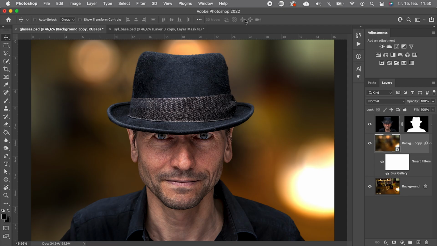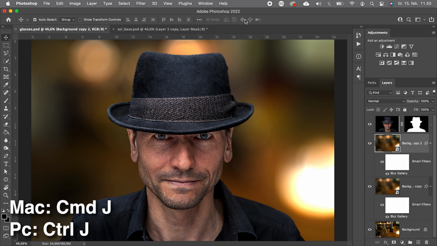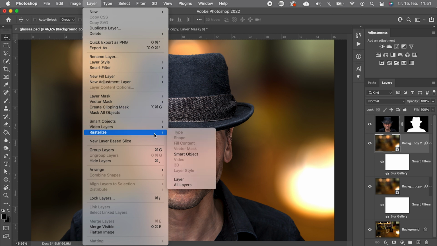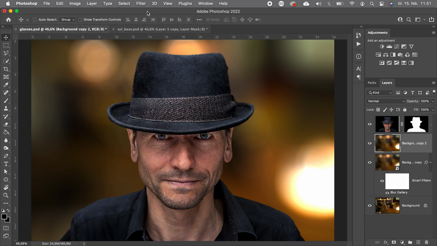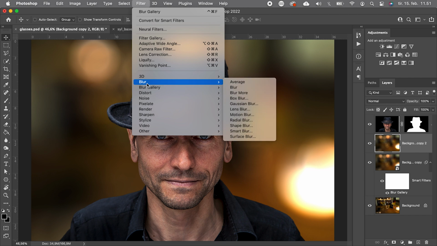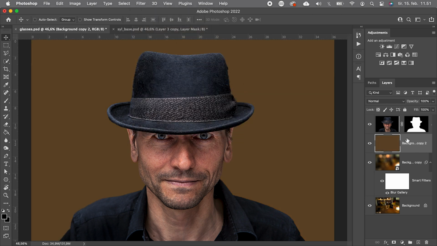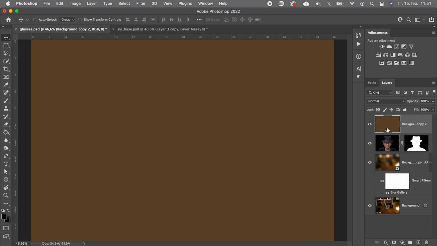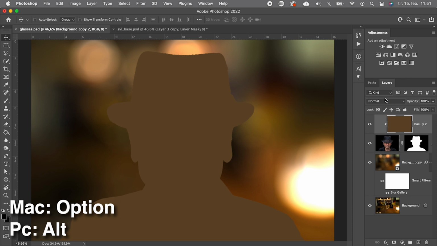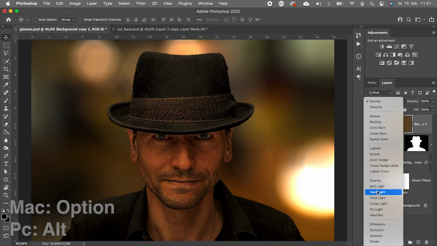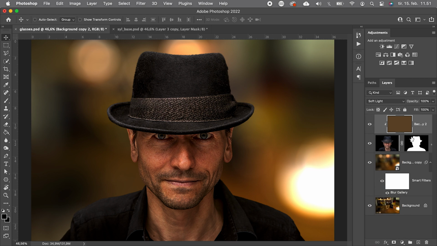Time to match the colors. If we make a copy of our smart object, Command J, and rasterize the smart object, we can give it an average blur to even out all the colors. We drag this layer to the top and clip it to the portrait layer by pressing Alt or Option between the layers. Then we go for soft light blending mode and a little down in opacity.